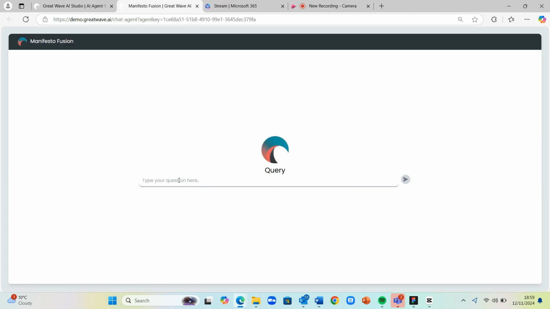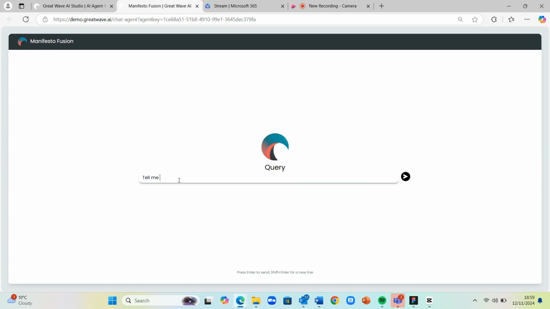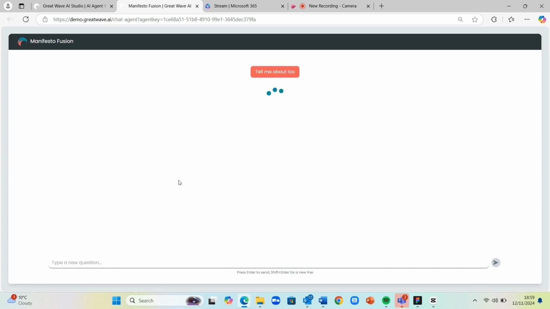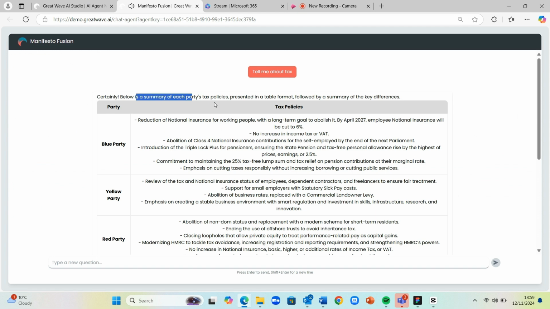So now I've built my multi-agent workflow. I run the same tax request I did earlier, and you can see the quality and completeness that I get back.